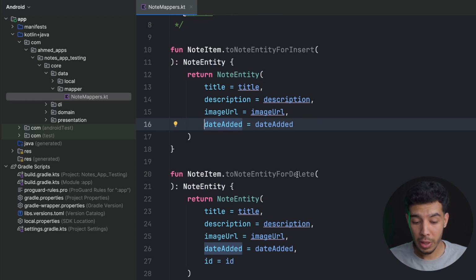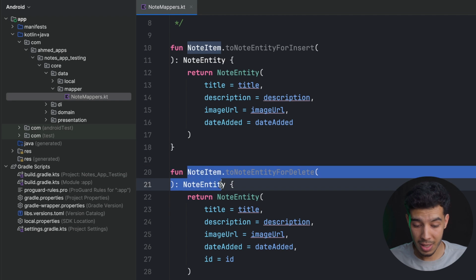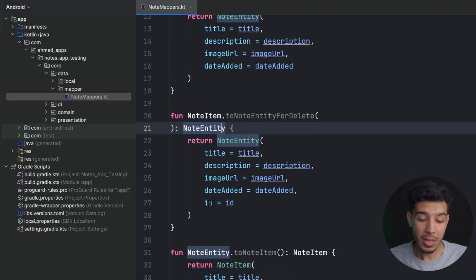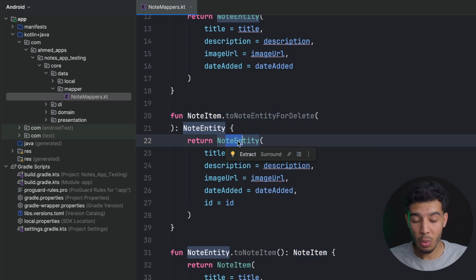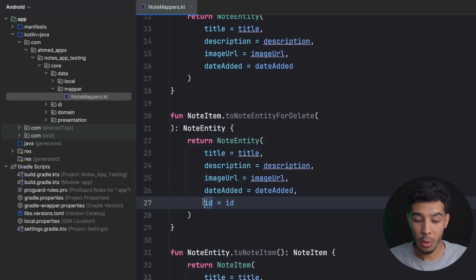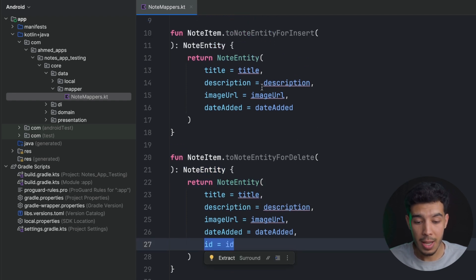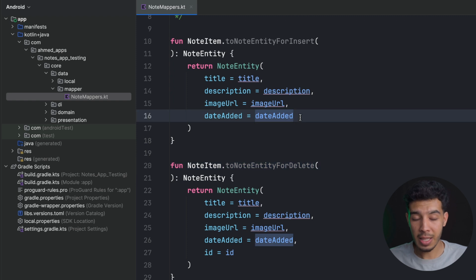But then when we want to delete, we again want to convert a node item to a node entity like this. But then we want the ID. So then the ID that we have in our node item, we want to map it to the one in our node entity because we want to send that node entity to our DAO to delete the node from the database. So here we need the ID, but here we didn't need it. So that's why I have 2 versions of these. And if I actually pass the ID in here, that means it won't be auto-generated and the ID will be just what I passed in here.